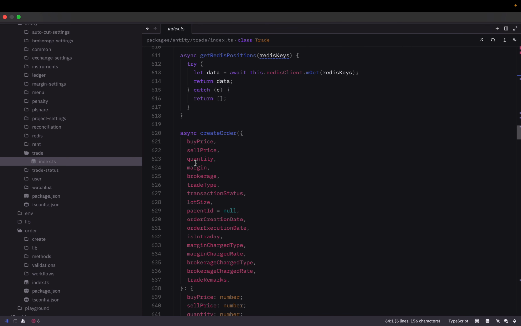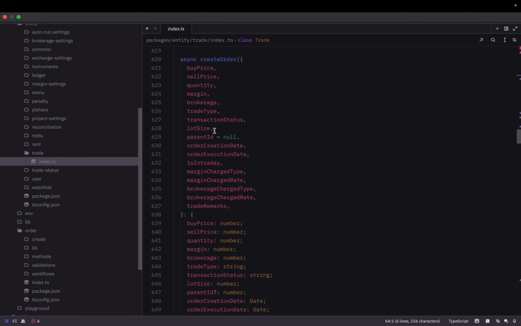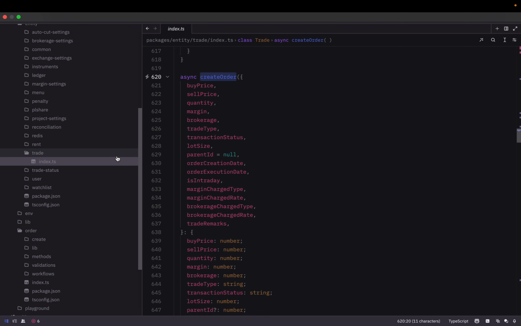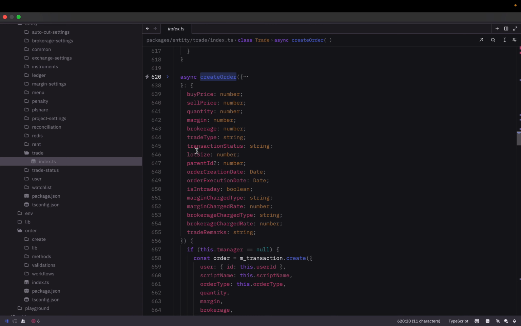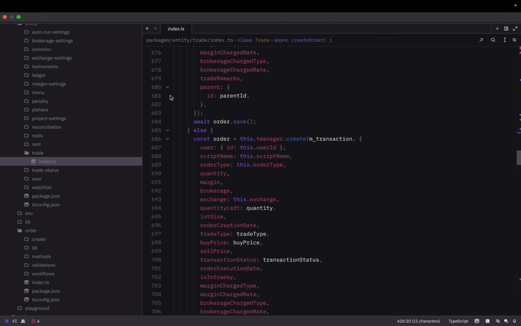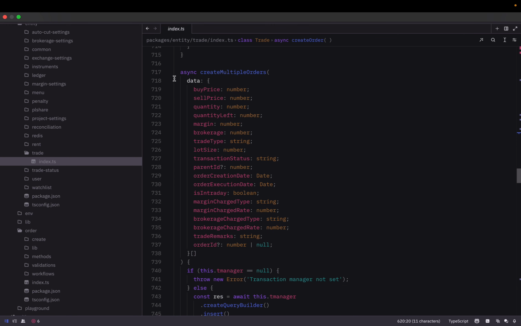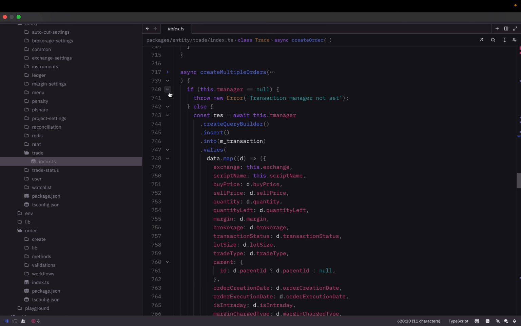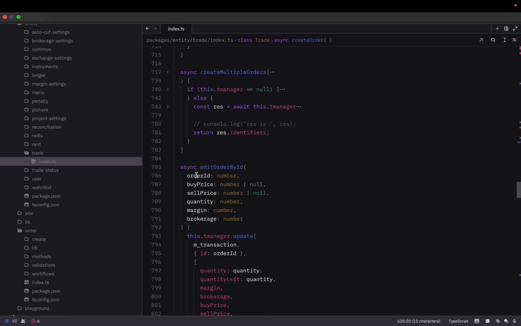So these are the queries for the trade, and the create order function is in this particular trade entity. You can see we also have to create multiple orders in the case of multiple ticks which reach a certain price, so we have to create n number of orders for a particular limit order. This function will help to do that.